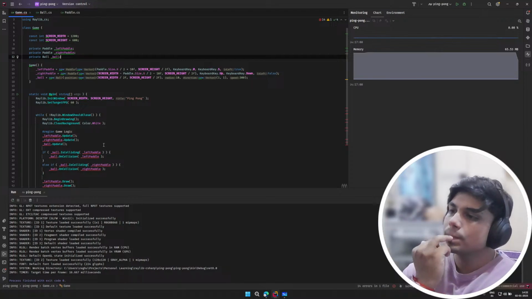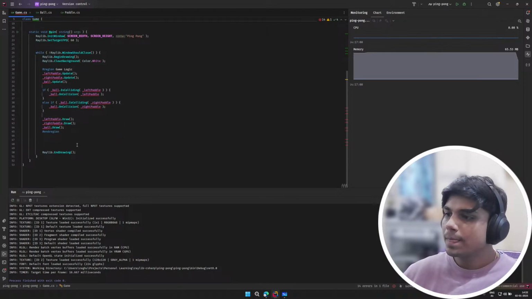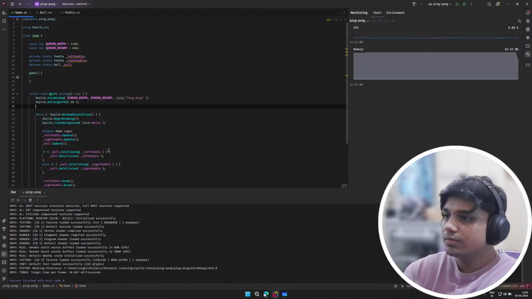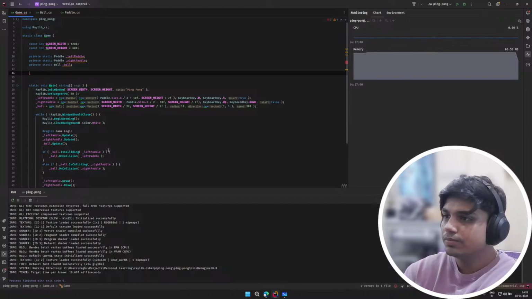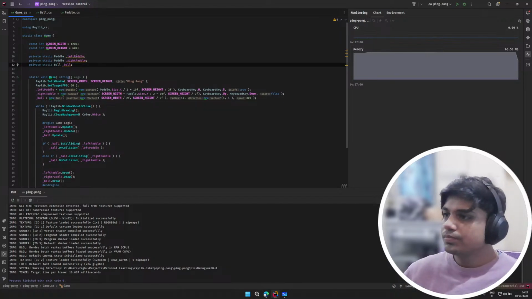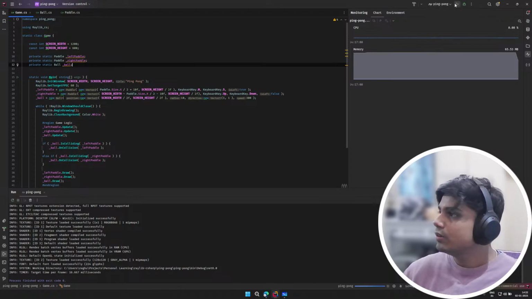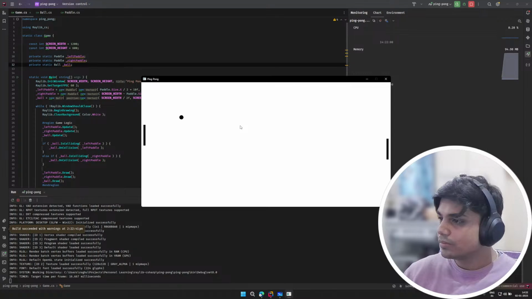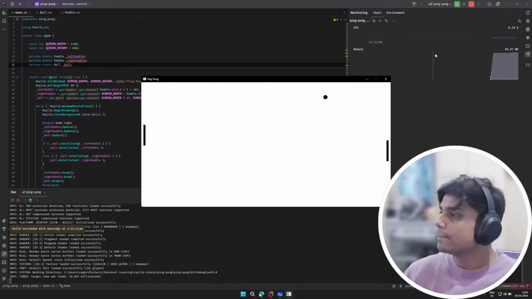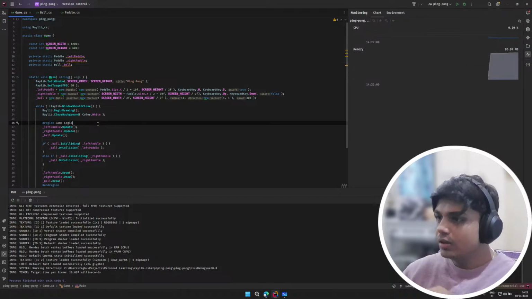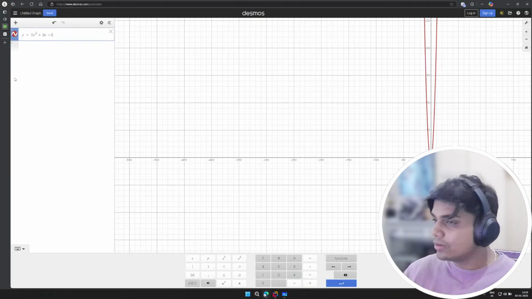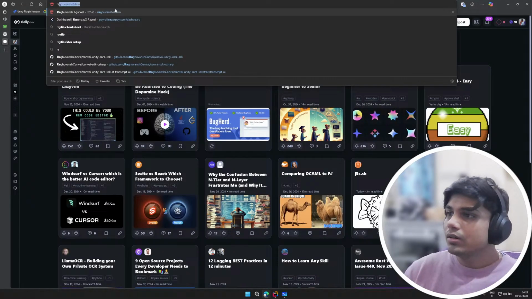Let's do one thing. Maybe I'm getting ahead of myself. See if everything works. Let's do the thing. So we haven't drawn the line yet, so we have to draw the line also. So let's refer to the cheat sheet.